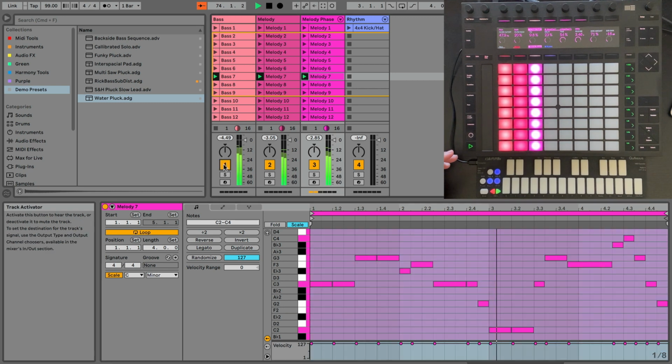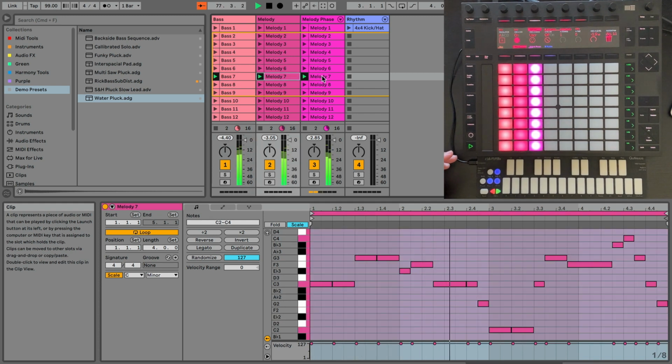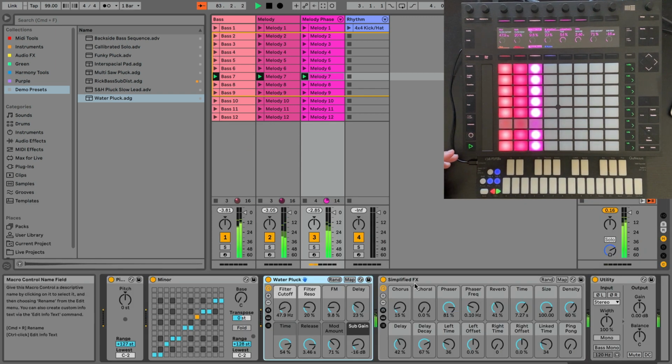Let's bring the bass back in. Bass part. We could phase this one too. Change the delay on this one. So this phased melody, let's change the delay time. Let's make it quarter note delays. Change our bass line again.